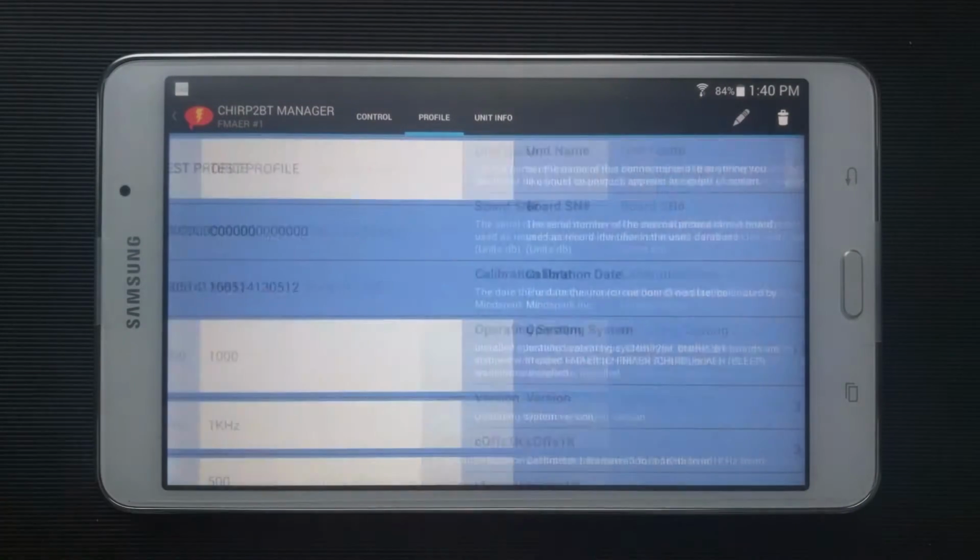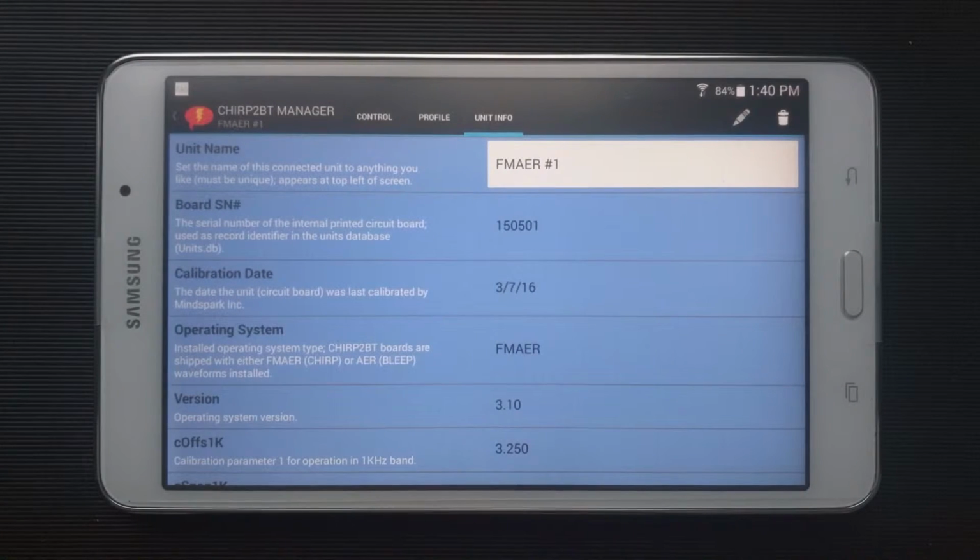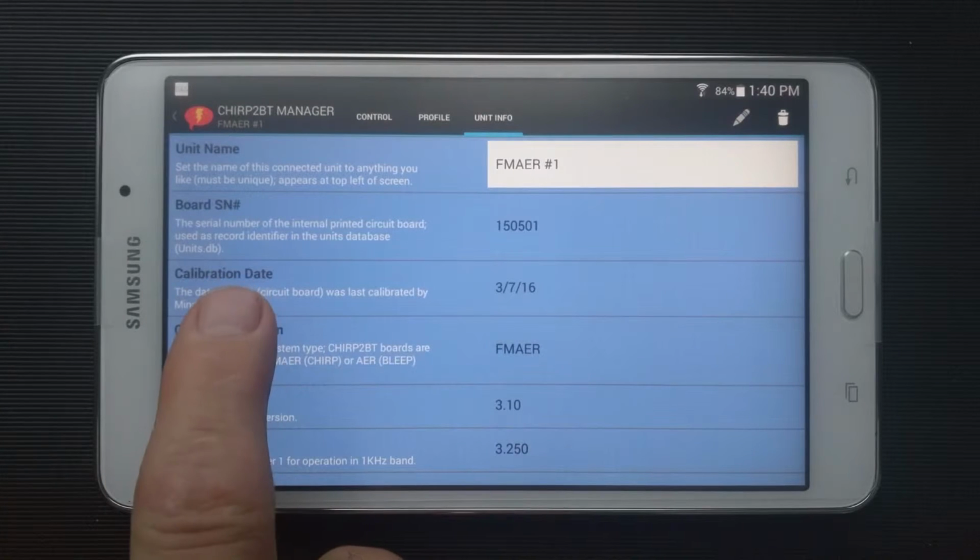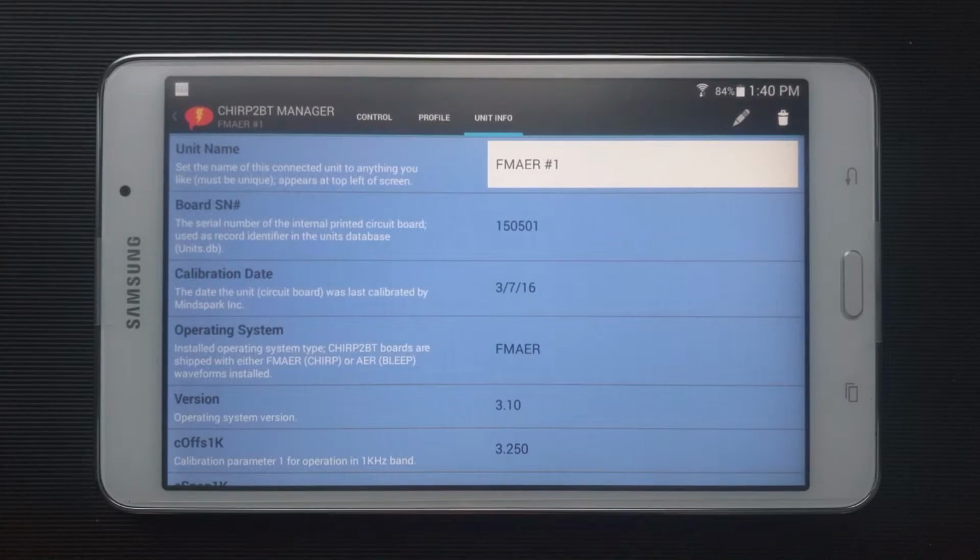Let's slide over to the unit info. Here you have information on the FMAER number 1 unit that we selected. One of the interesting things here is that the last calibration date is shown, and this is a way that you can actually go in there and see when the last time was that it was sent back to MindSpark for a calibration. And that's up to you how often you want to do it. We would recommend that it be done maybe once every year.